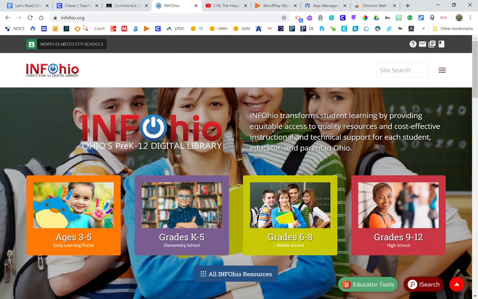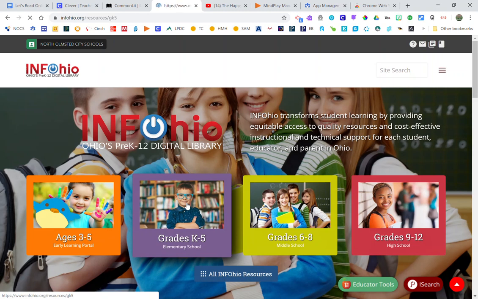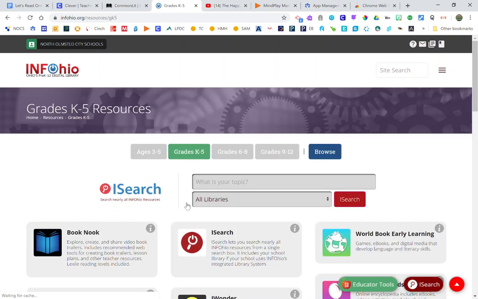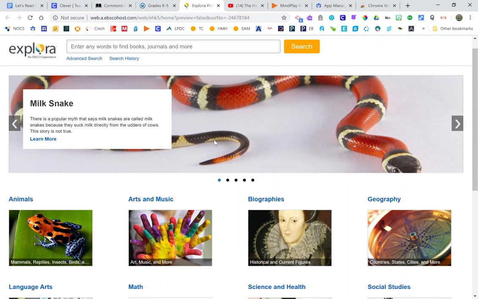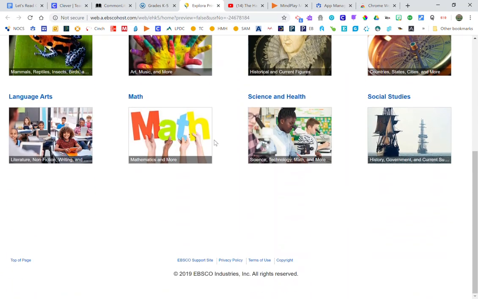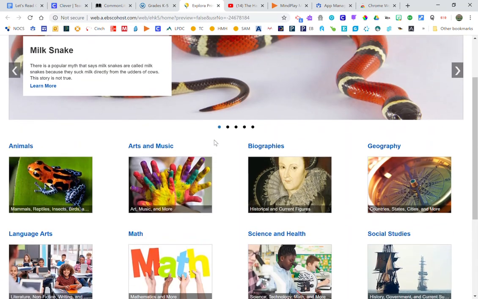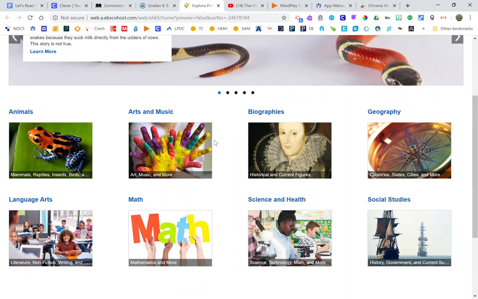So I'm going to go to infohio.org, click on grades K to 5, and I'm going to go to Explora for grades pre-K to 5. So think of this like the beginning introduction to a database research, which is a great thing to expose students to in the grades 3 through 5.